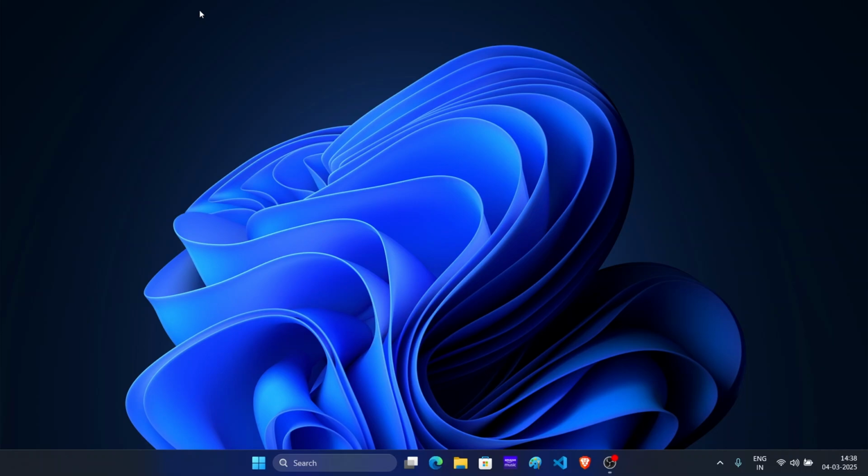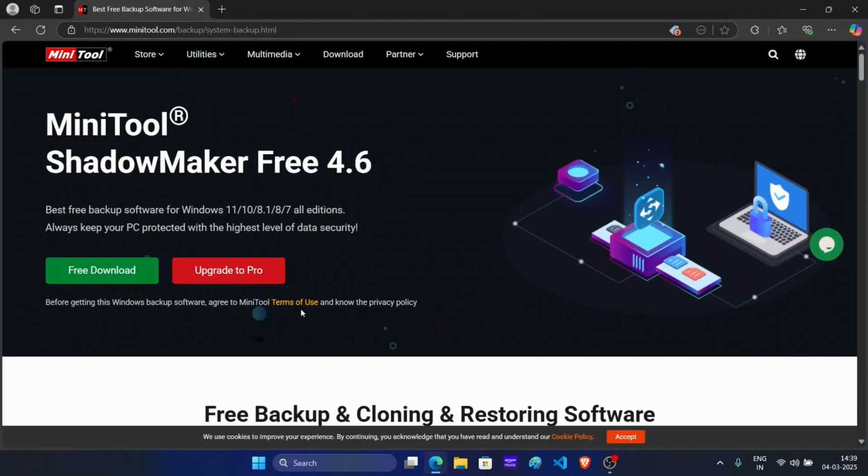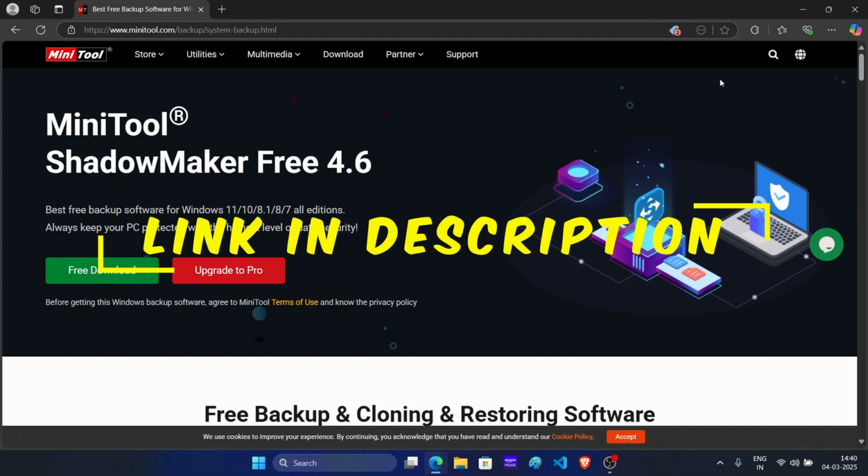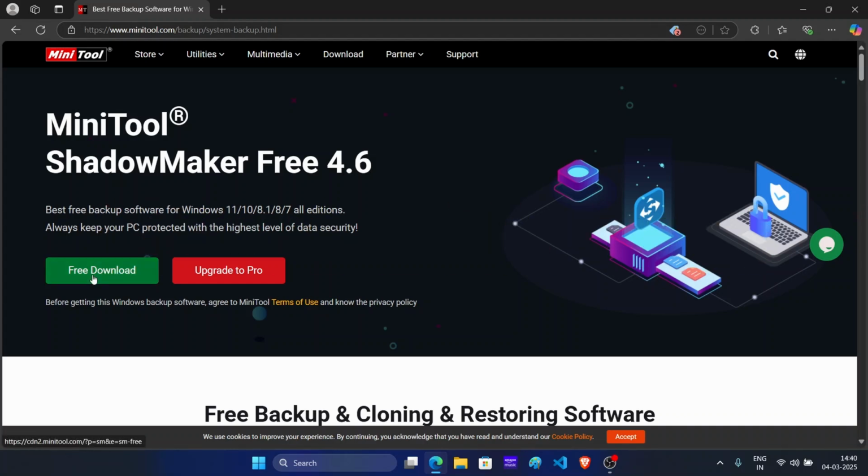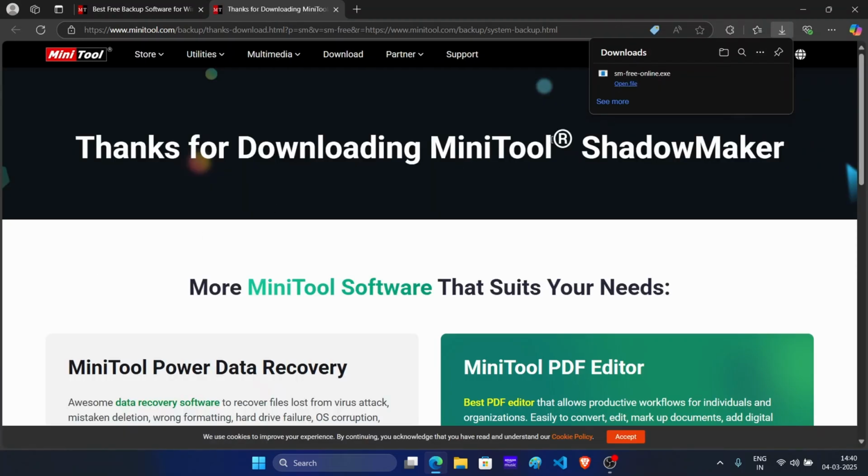Now let's see how you can use this tool to create a backup of your files. So first of all, launch the browser on your PC. And now head over to MiniTool ShadowMaker website. You will find its link in the description. Now here click on this free download button. And this will download the file.